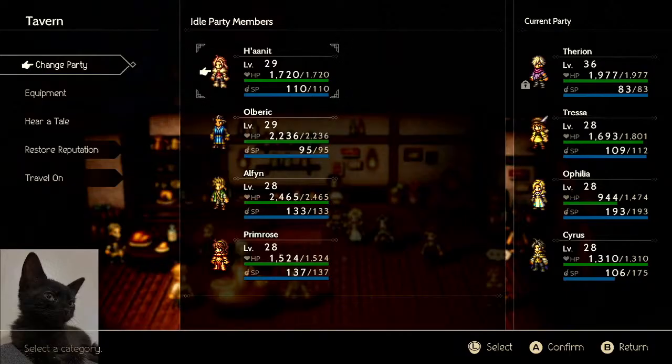Okay, so we got 8 characters, and 1, 2, 3, 4. 4 of them are still in chapter 2, and 4 of them are in chapter 3 already. And so far we go through like half of it.